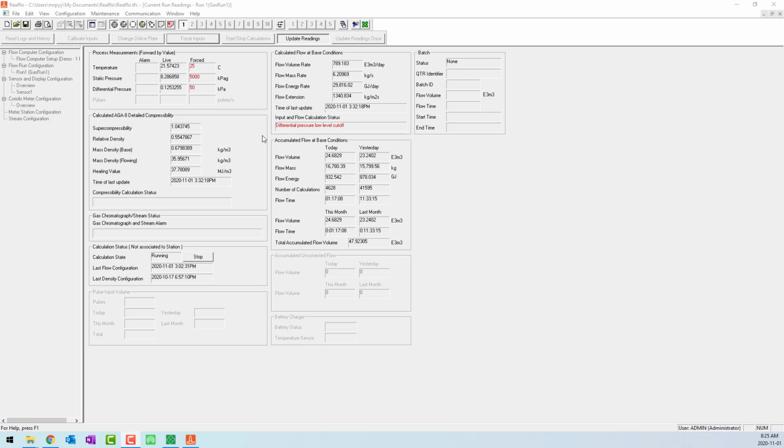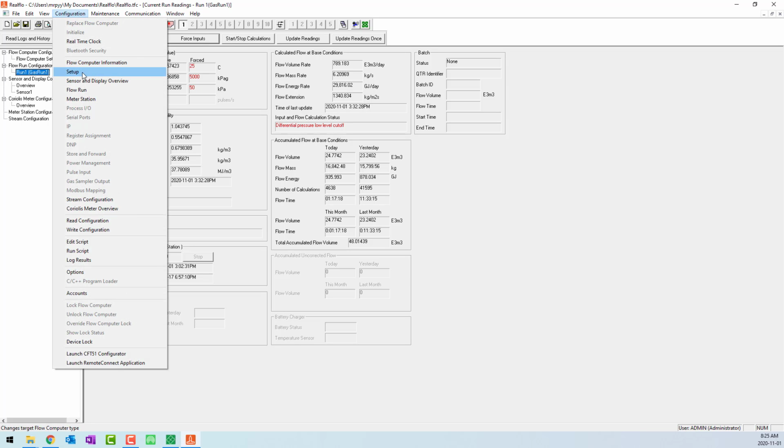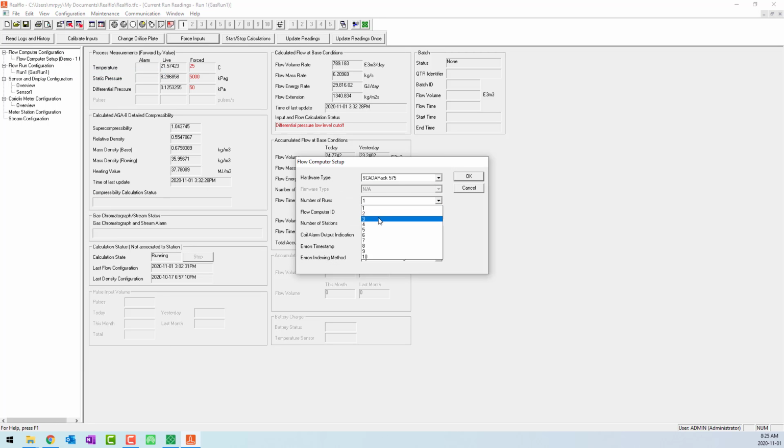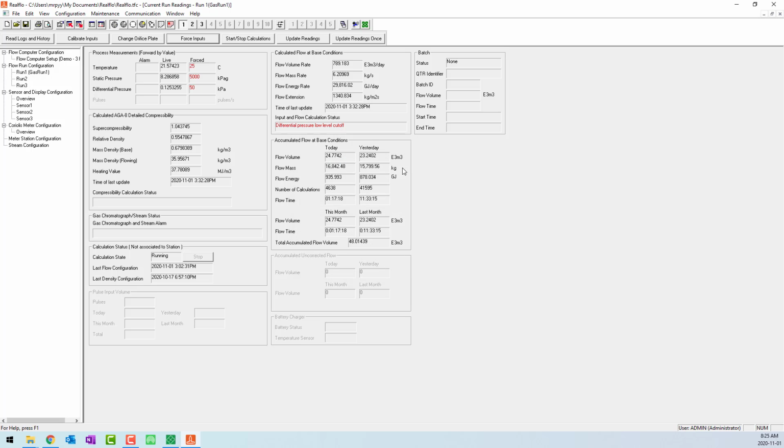So now that we're online with the gas flow run, we're going to go ahead and add the two liquid flow runs. So the liquid flow run and the water flow run. So I can hit update readings again to get off of that. You notice I only have the one gas run, so I have to go into configuration, setup, and change it to have 3 runs. You'll notice 2 more runs get created here.